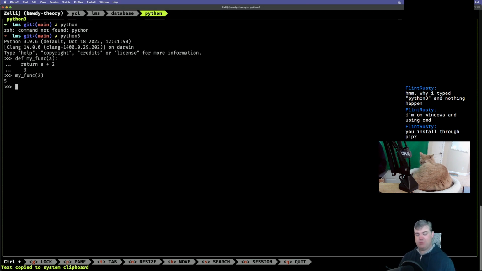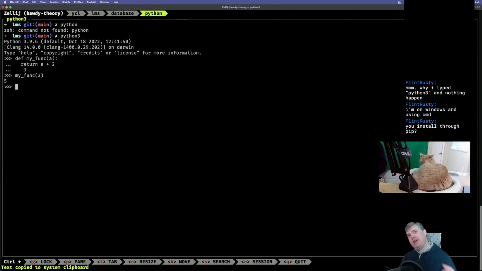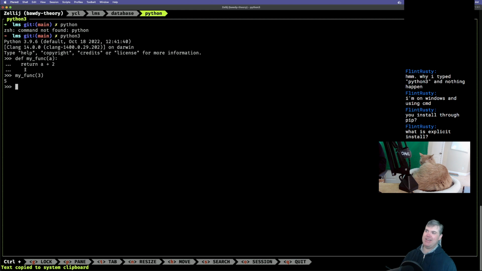Pip is their cargo, so you can install crates with pip. In order to get pip, you have to install Python. But back when I was using Python a lot, I was scripting. I didn't really use many of the pips. I just wrote all the stuff from scratch myself.